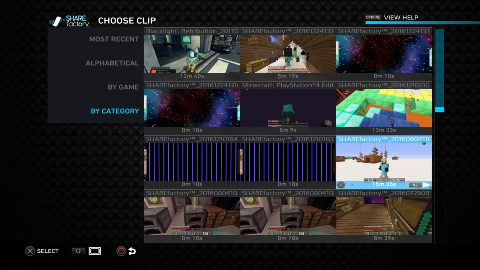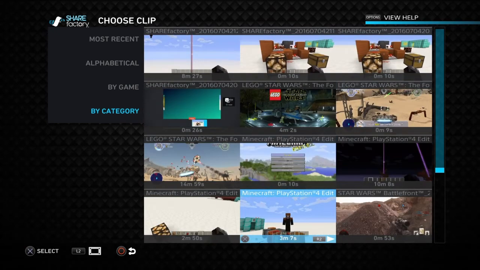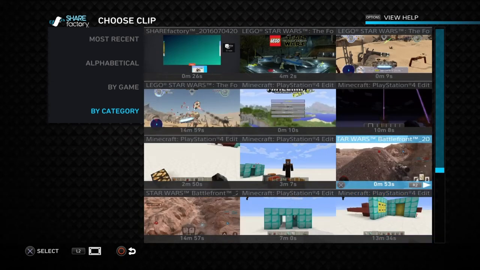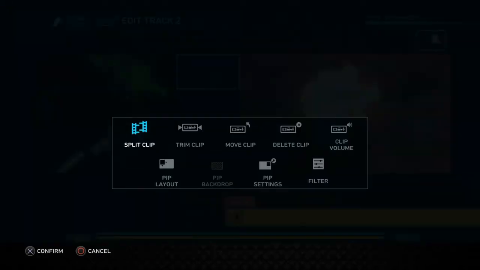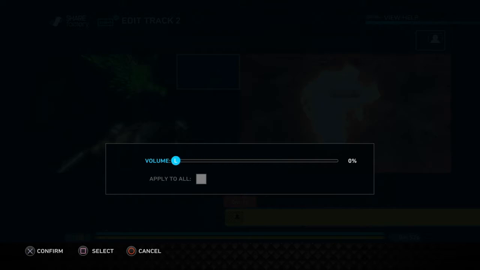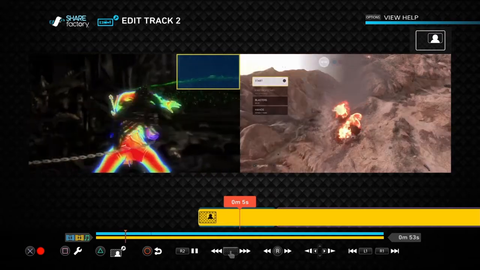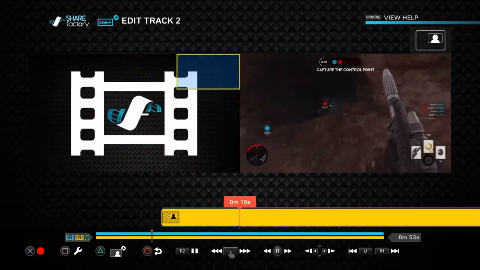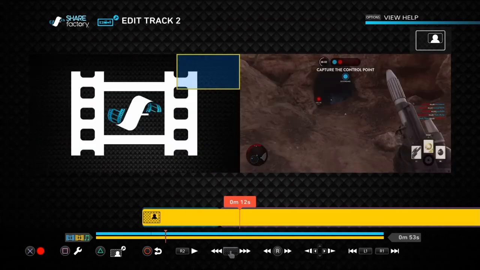Let me see. I don't know why I can't choose. Let's just say I wanted this right here. I don't know what this is, but it's Star Wars. You're gonna put the clip volume all the way down. So now it's without volume, or you could have it transition from the first, the Mortal Kombat, into this one. Let's say I like this part, so I'm just gonna leave it like that. Okay, I died. Who cares?